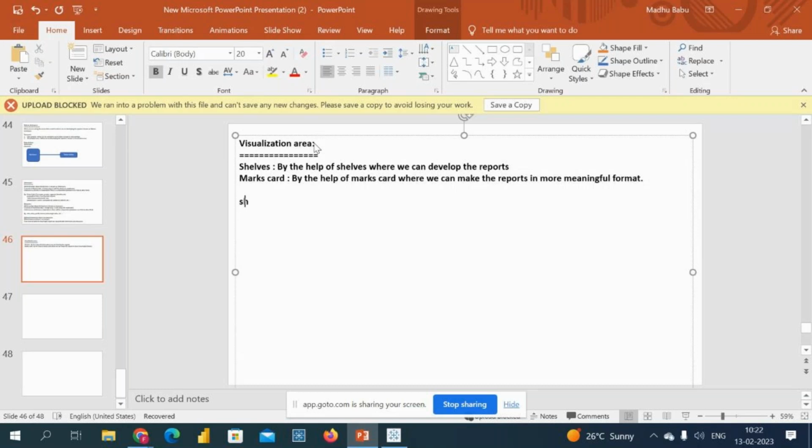What are shelves? Shelves means row shelf, column shelf, page shelf, and filter shelf. Row, column, page, and filter will be there. Leave about these pages and filters for now. These are two different topics for us, which we will see in the topic list.